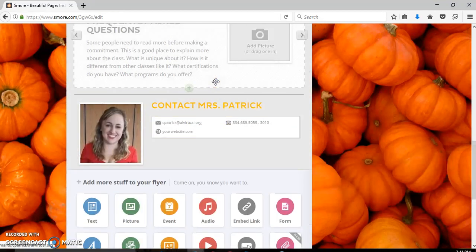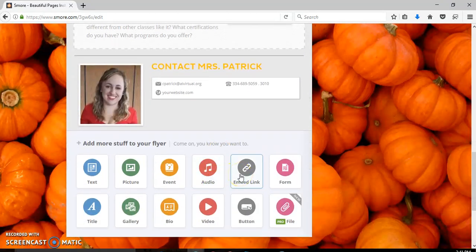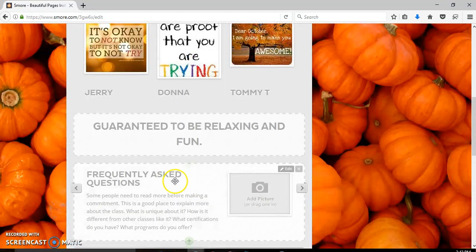And you can edit as much as you want if you have the version where you pay. There is a free version, but it doesn't give you as many options, and I really think it's worth it to just pay. You can add audio, you can embed links, you can put a form in there, a Google form. You can put videos. You can put a button, and if you pay for the free version, you can even add a file.